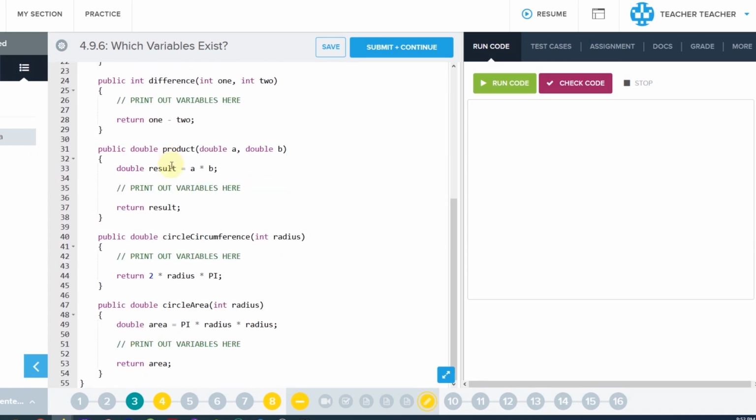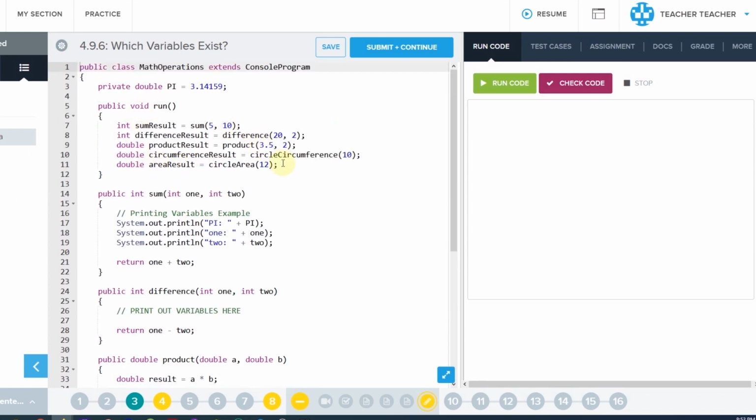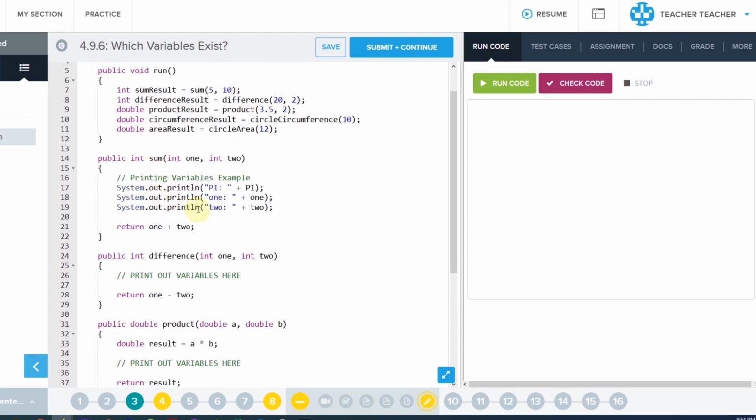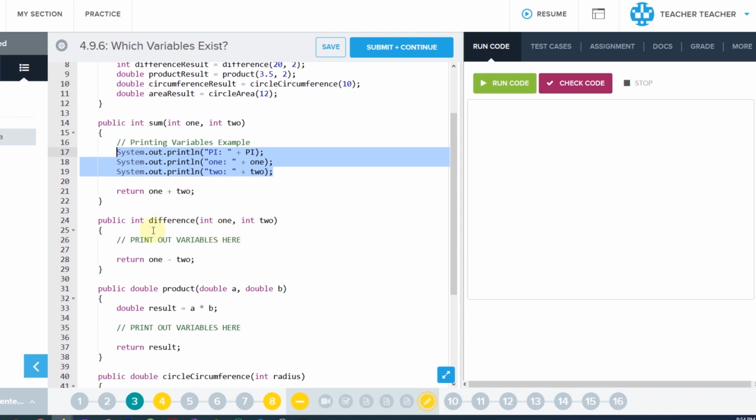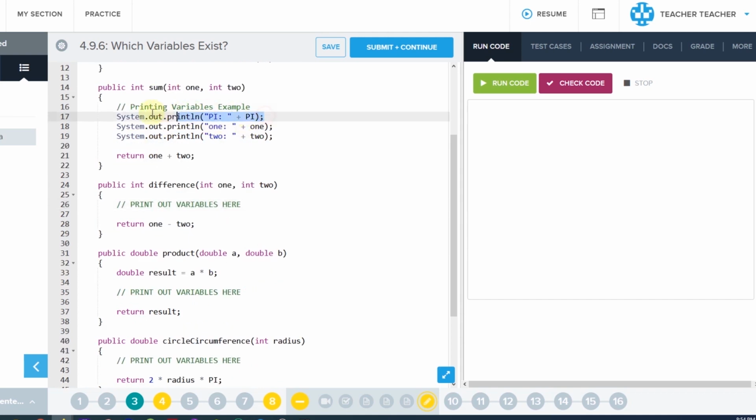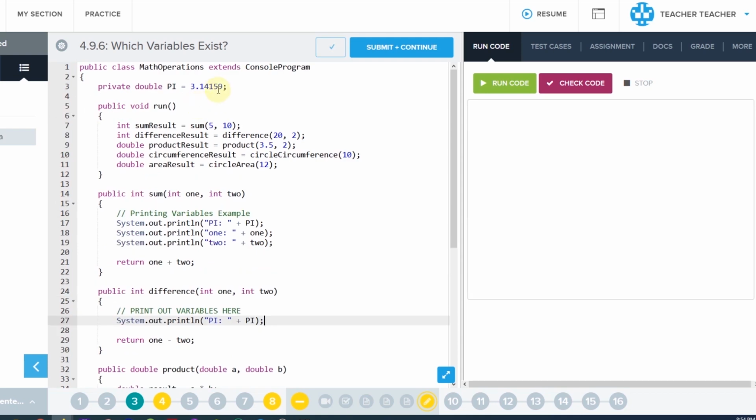Now in here we have an already created method. We have sum, difference, product, and some other methods, which you see here. And now we have an instance variable pi. Our first method is already created here, and we don't need to do this one. Let me pass to the next one. For this method, let me copy this one. For each one, we need to print out the instance variable, which is pi, which you see here.